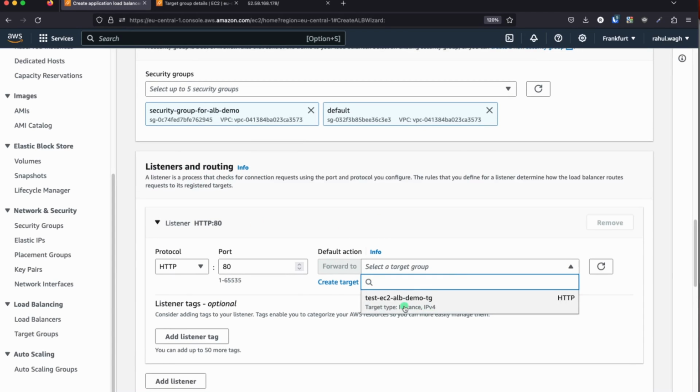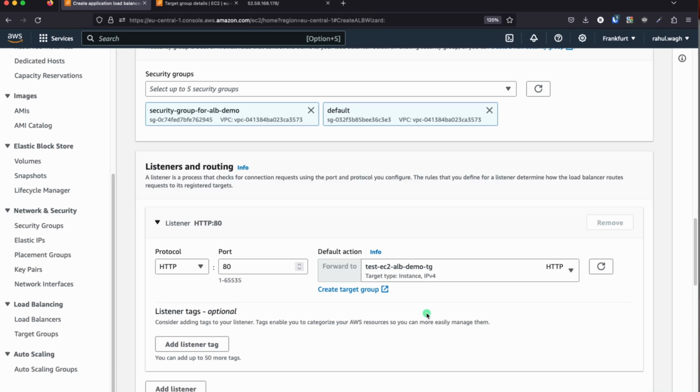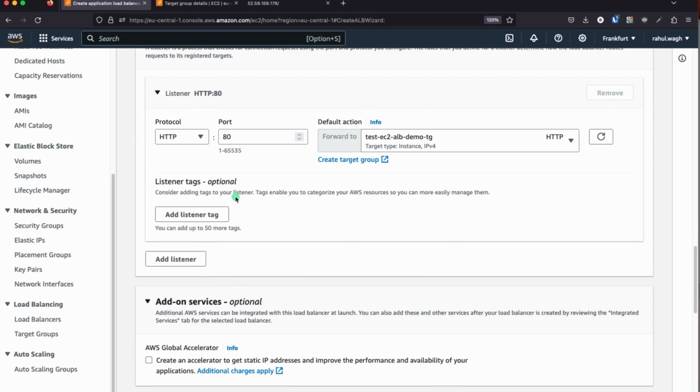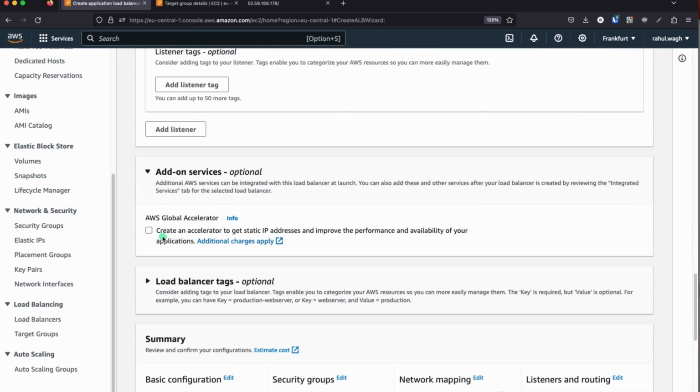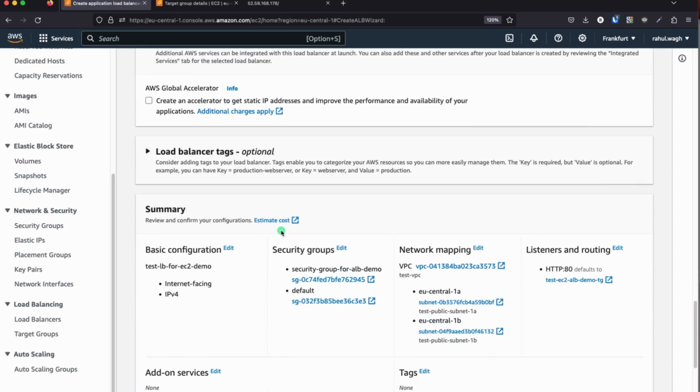I'm just going to select here. You can see it is by default coming because that's the only target group I have inside my AWS account. So I'm just going to select that one. And the listener tag is optional, so I'm just going to skip that one. Add-on services are optional, so I'm just going to skip that one.